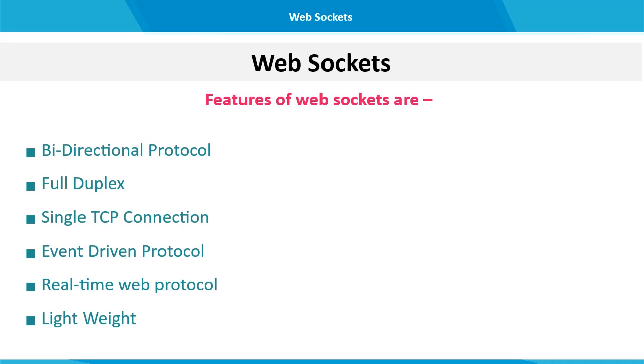WebSockets use a single TCP connection. Client and server communicate over the same TCP connection throughout the life cycle of the WebSocket connection. Event-driven protocol. WebSockets is an event-driven protocol. Any updates on the server are sent immediately to the client when they are available. Real-time web applications use a WebSocket to show the data at the client end.